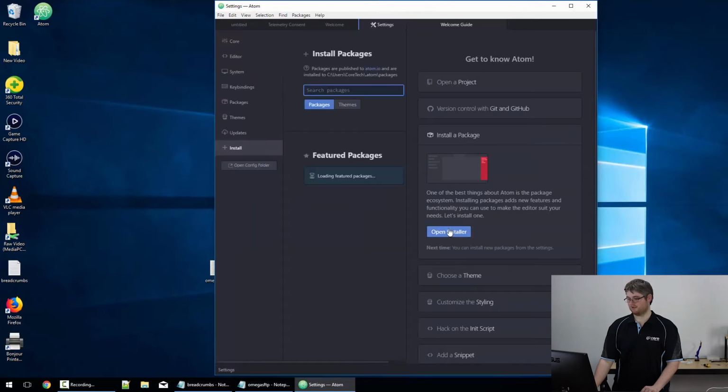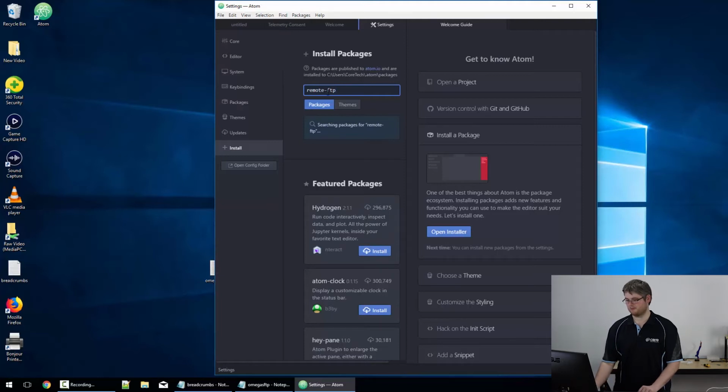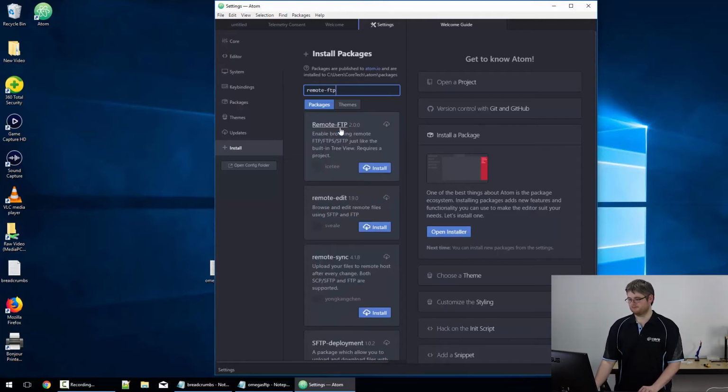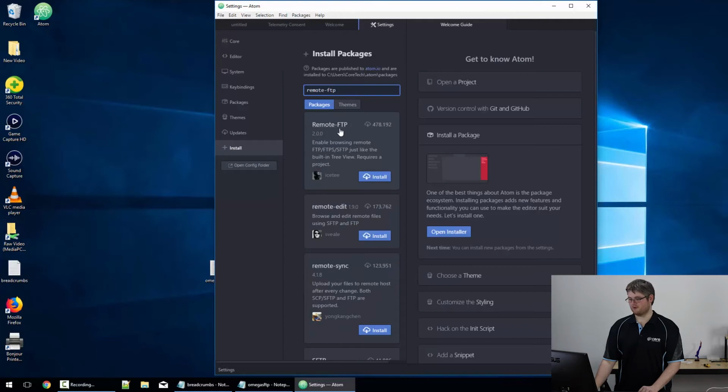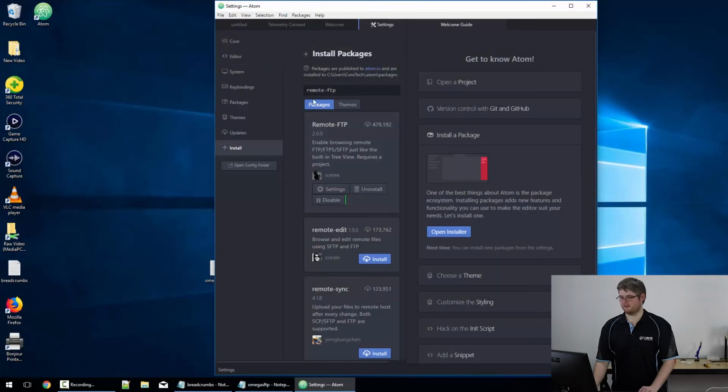Click Open Installer and we can search packages. Search remote-ftp. There's remote FTP, we hit install. All right. That's successfully installed.